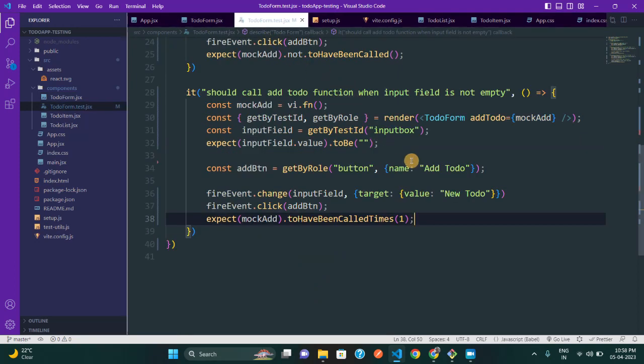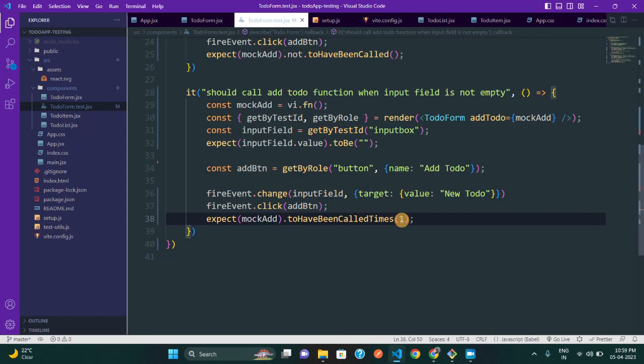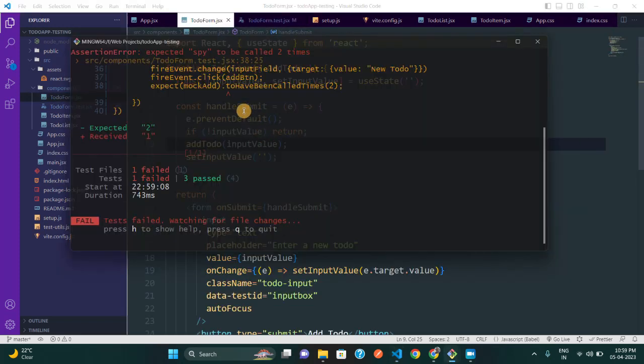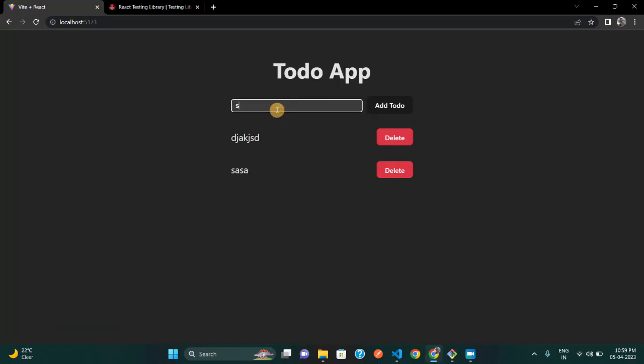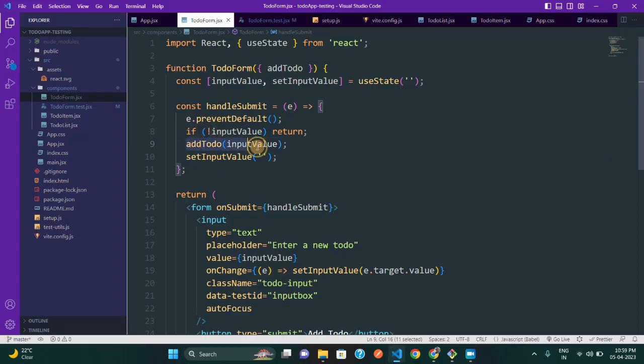So that's what we are expecting, and now this test case should pass, and let me open, and basically here it is passed, 4 test cases got passed. But if I change it to two, then the test case is going to fail, because we know that once the user has typed something out here in the input field and user hits this add to do button, then the to do should be added only one time. It means that this add to do function should be called only one time. It should not be called two times.